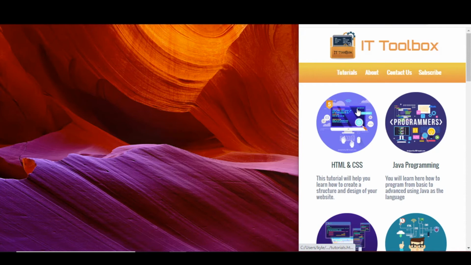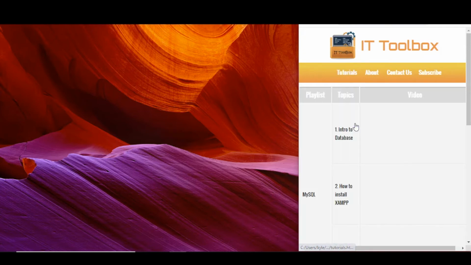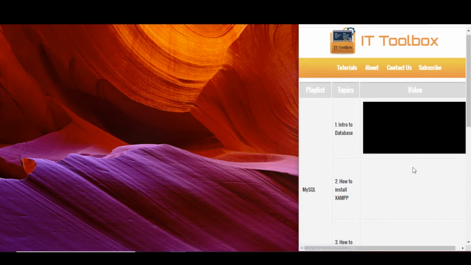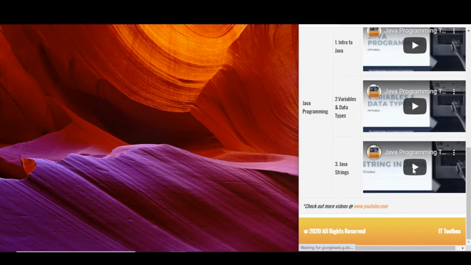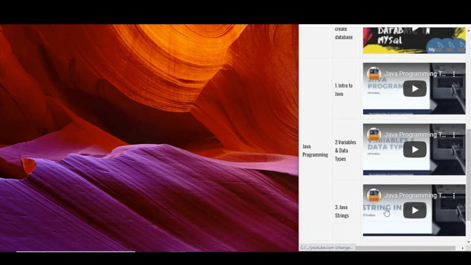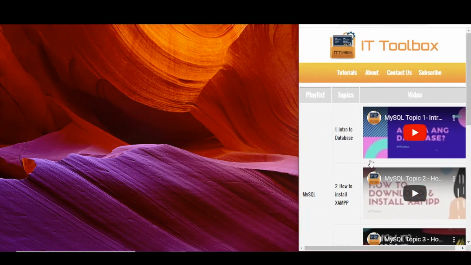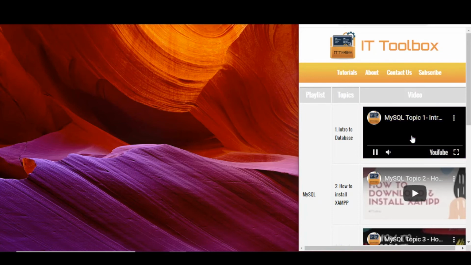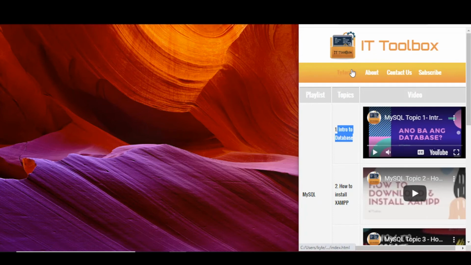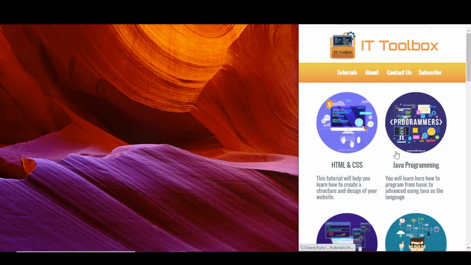For the tutorials, when you click one of this picture here, you'll be prompted with a list of videos, just sample videos. This will just illustrate and teach you how to add a table in your document, in your HTML document, and to embed a video from YouTube.